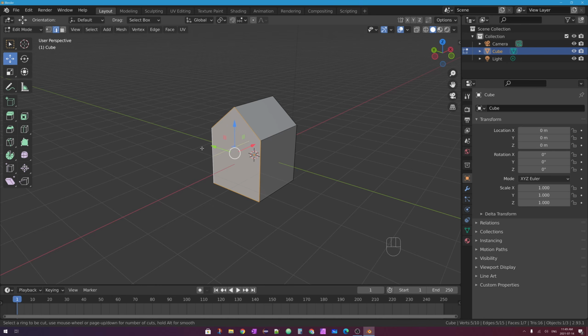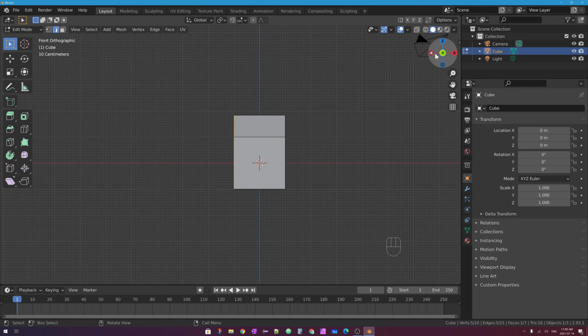Well, I could use the knife tool. I'll press escape and go back to my selection tool. I'll press the letter K on my keyboard. I want to make a cut that goes across my house perfectly flat. So I'm going to go to my front view, pressing the little -Y button up here. Actually, I'll go to my side view, so I'll press the letter X here. Now I'm in my right orthographic view.